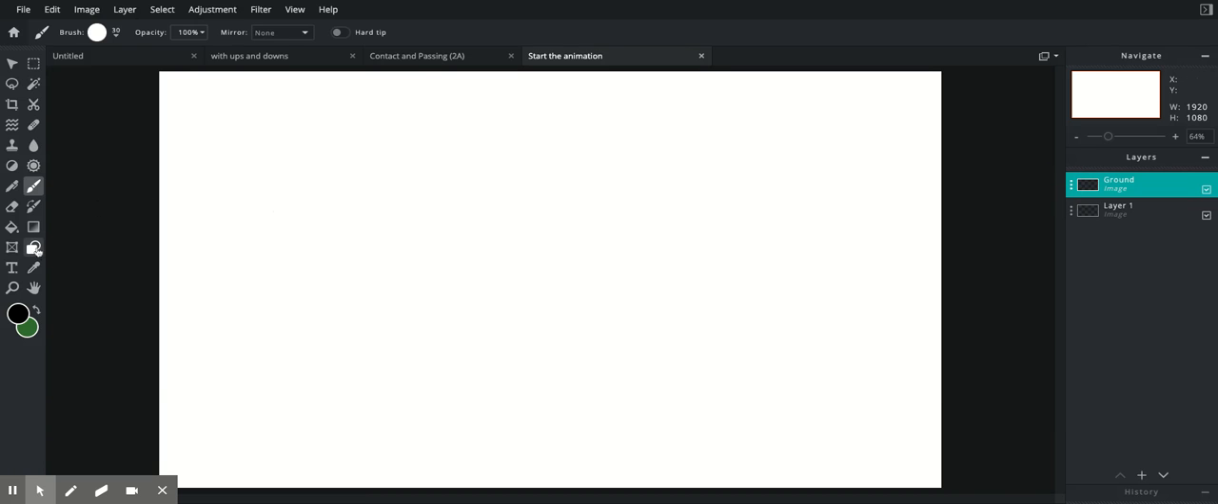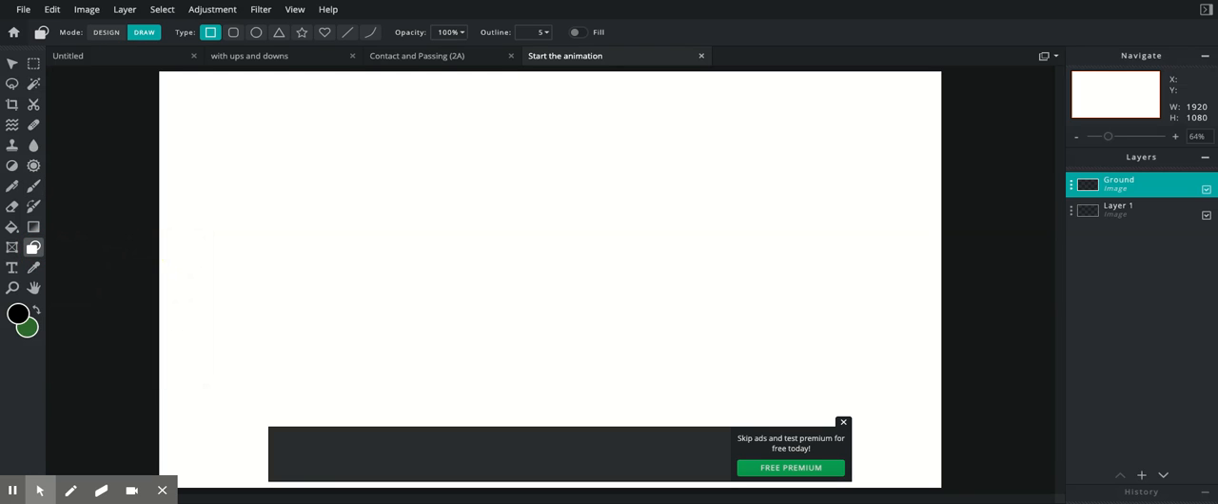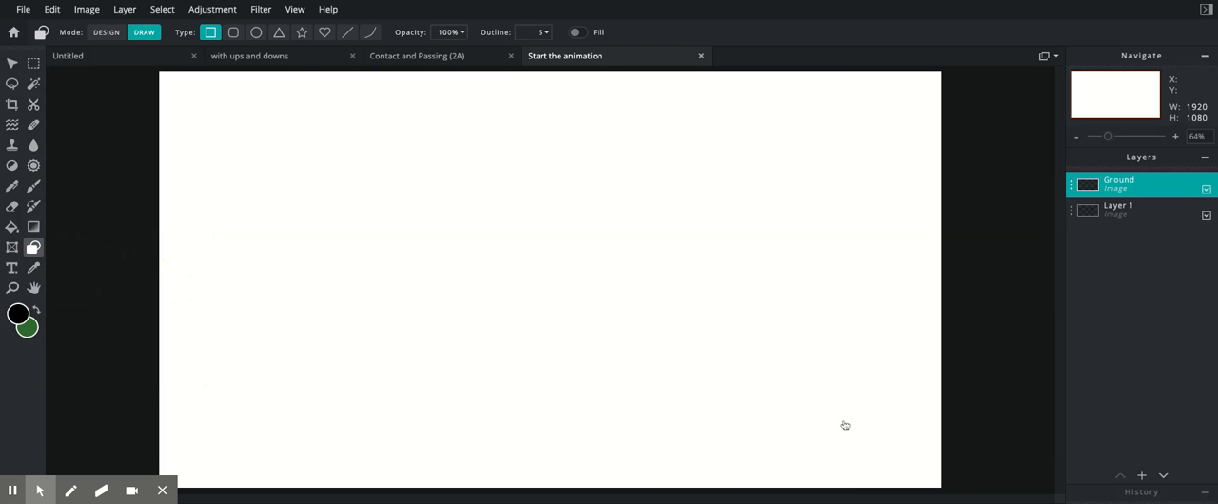My next step is to hit the shape tool. You can see it's a solid square with an empty circle behind it. If you just hover over any of the tools, it'll tell you what tool it is. Next, I am going to switch. Yours will default, when you first open Pixlr, to design for the shape. We want to do draw instead, and then we want to switch to line.